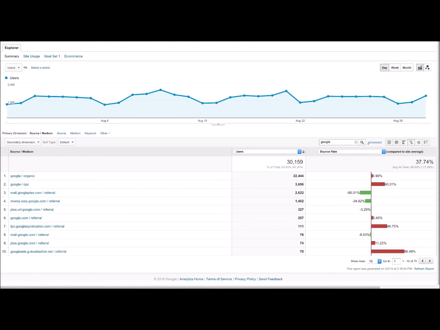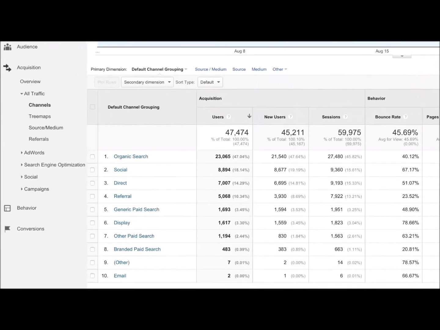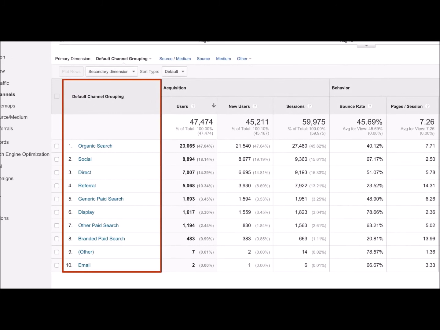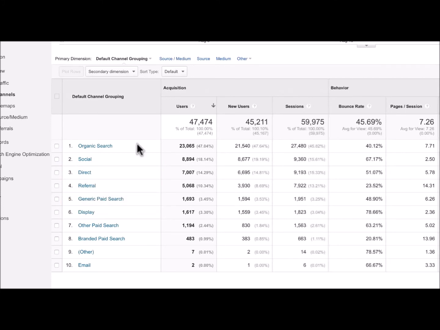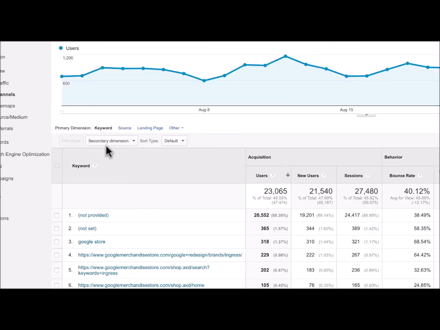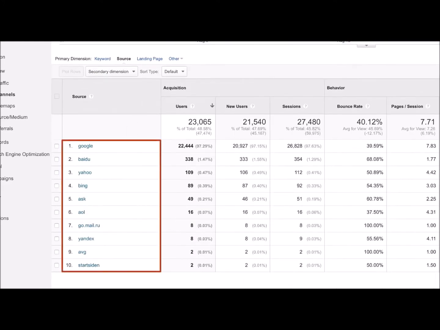Using the Channels report, we could view traffic by channel, which bundles the sources together under each medium. Traffic sources are automatically grouped into basic categories or channels like organic, social, direct, referral, display, etc. Clicking into each channel will break out the individual sources for that channel. If you want to group your sources differently, you can create your own channel groupings in Google Analytics. We'll cover this more in an advanced course.